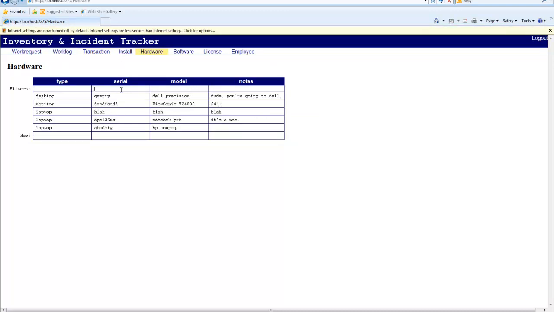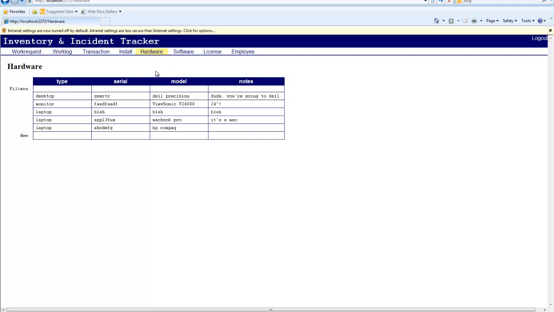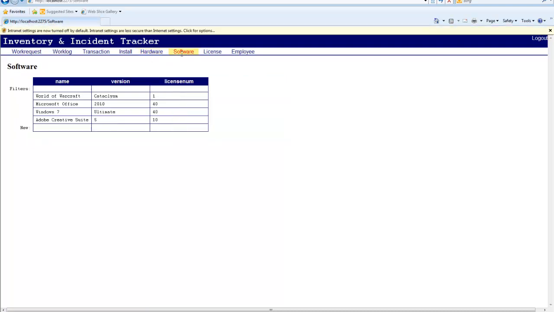Same thing, you can sort, you can filter. Like I want to see all the laptops that are of the blah model. Software, pretty basic table here again, just the name of it, the version, and the number of licenses you have.